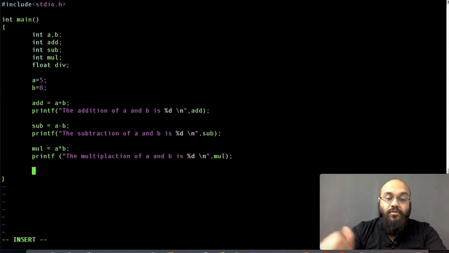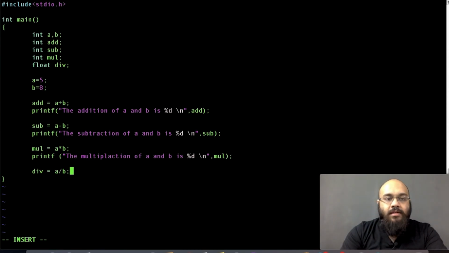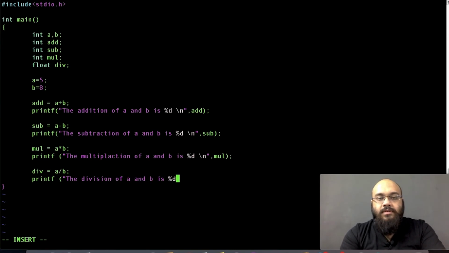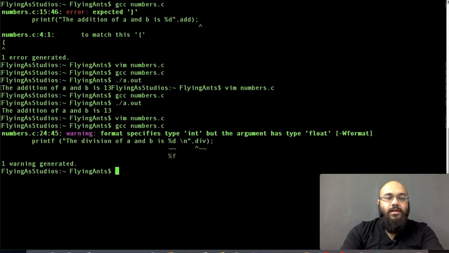Okay, now for division we'll write div is equal to a/b. Okay, then we'll write printf, the division of a and b is %d\n, comma div. Complete. Let's save it. Let's compile it quickly.